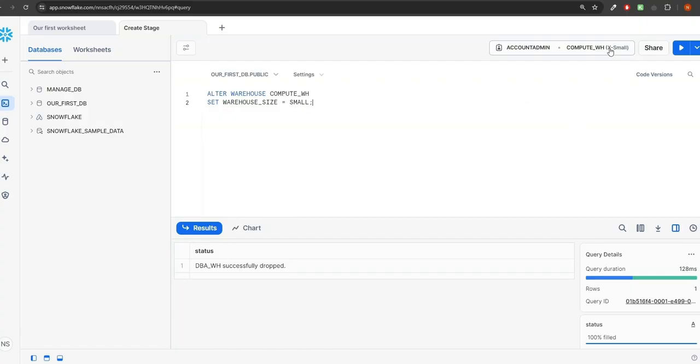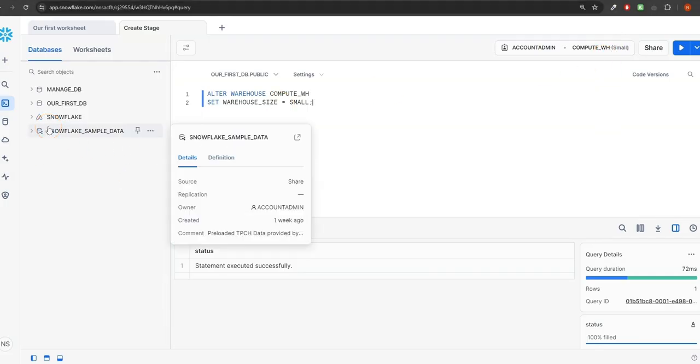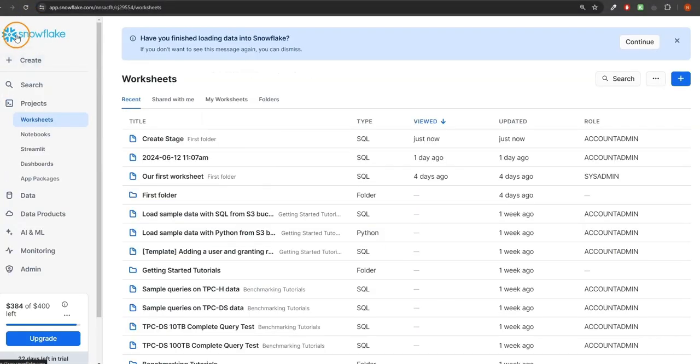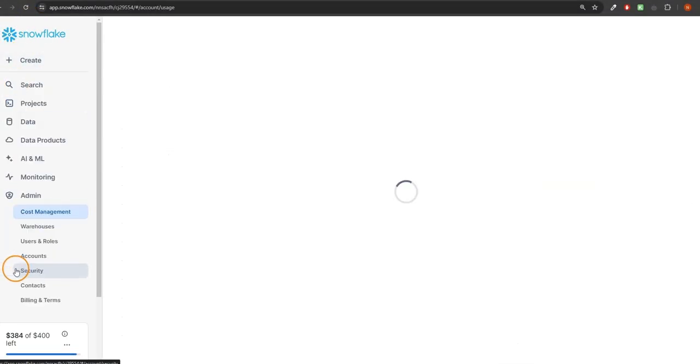And if I execute it, this should now modify the size of the warehouse. You can see immediately it is also reflected. And if I want to do the same thing in the interface, I can also do this under the admin section. So again, if I navigate to the main menu, you can see the admin section.